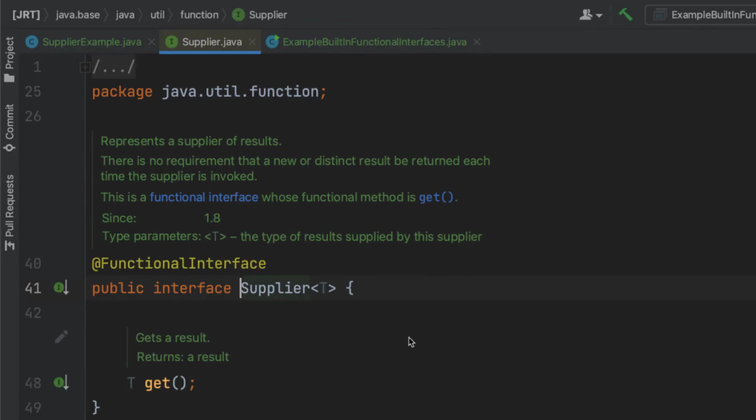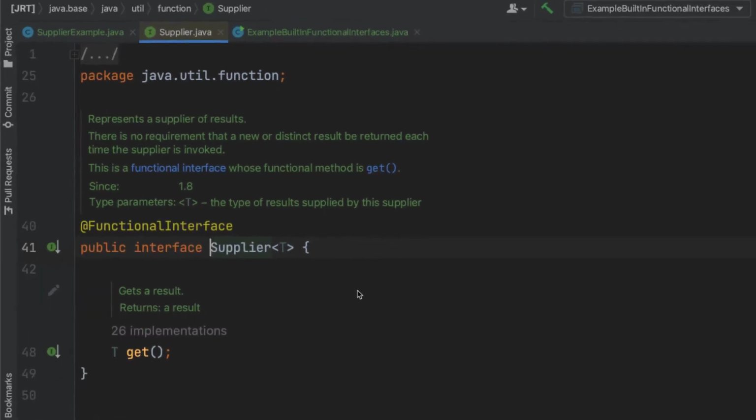Here you can actually see the Java code for the supplier. I did this by doing command click on it. I think it's control click for Windows machines. And this supplier, as you can see, is returning T, which is whatever you specified, and the method name is get. Remember that methods in interfaces are always public by default, so it's a public method. It doesn't take any arguments, but returns whatever T is.